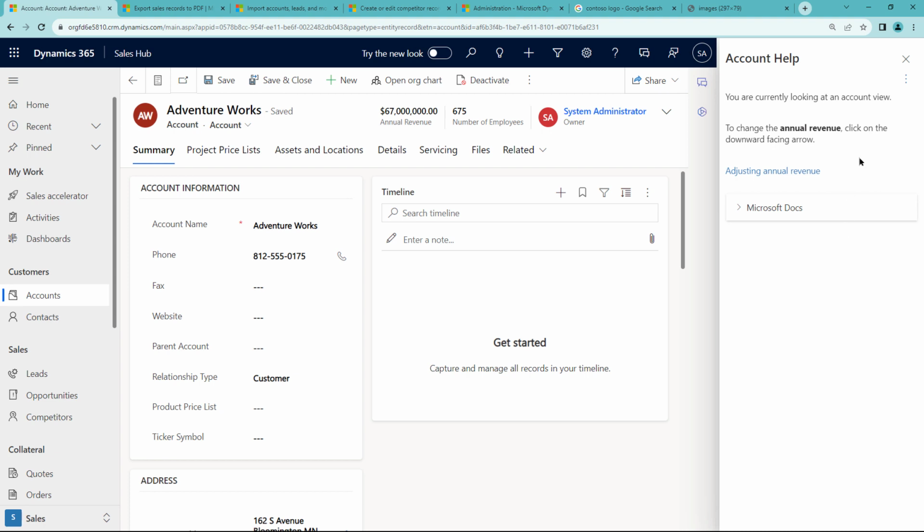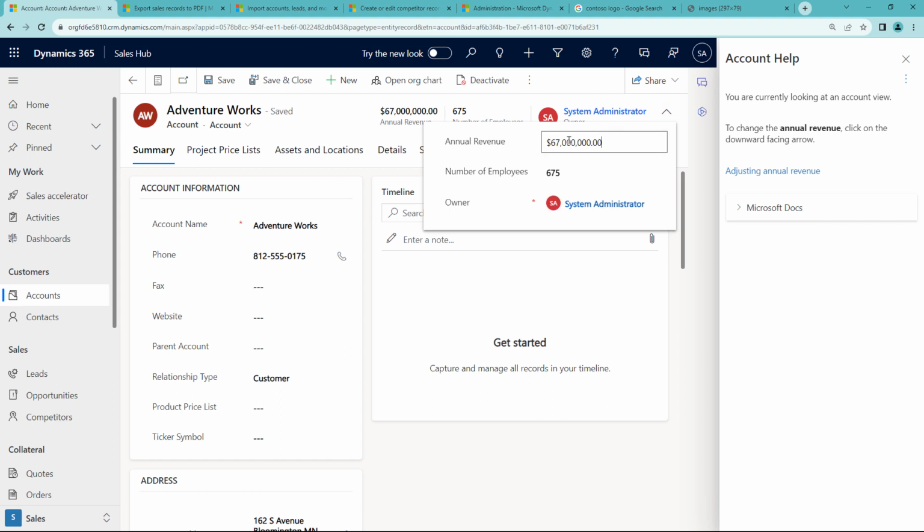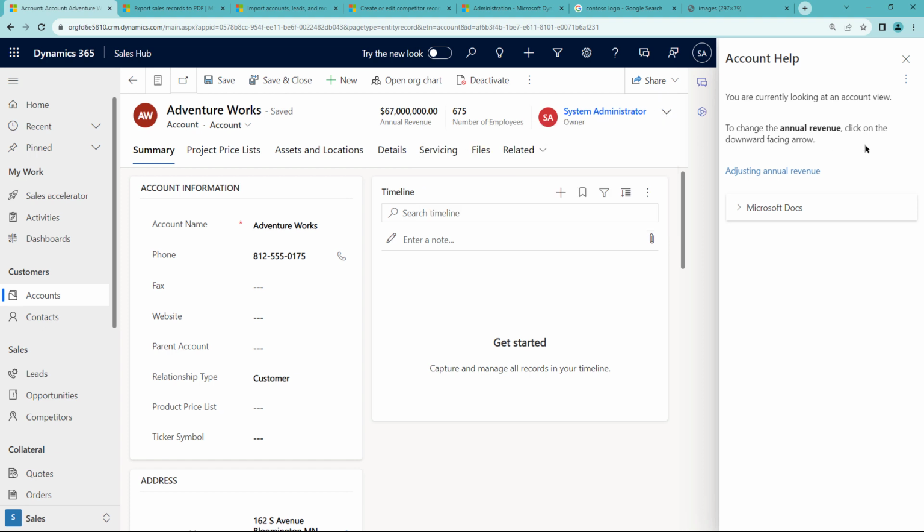Here's what's going to happen. Someone has this question of how do I adjust annual revenue? They click on this, and now it gives them a pointer to that exact place of how they would do it. Then they can click on it, and boom, here's the answer, right? So that's a much better way of making this happen.